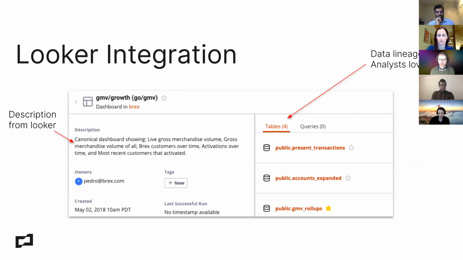And as for how it looks, well, this is a Looker dashboard sitting in Amundsen. We think it looks great. You can see the description comes from Looker. You can see which tables that dashboard queries. You can see the owner, the CEO owns this one.